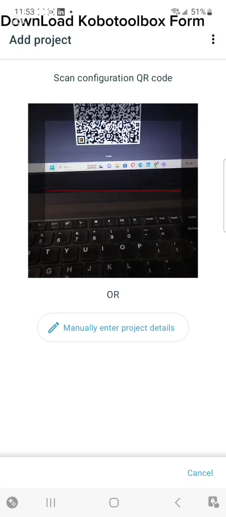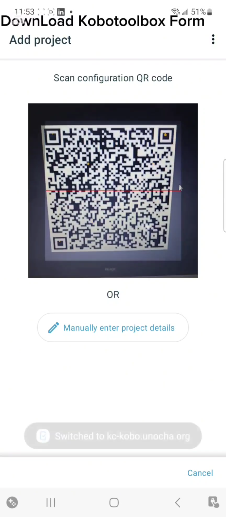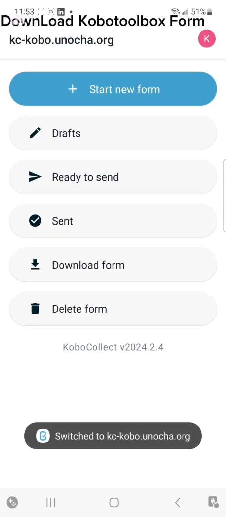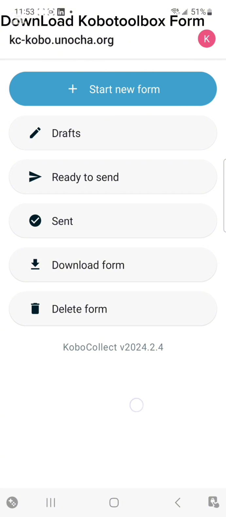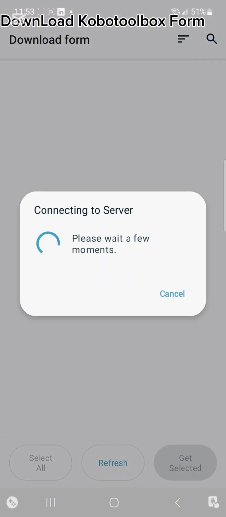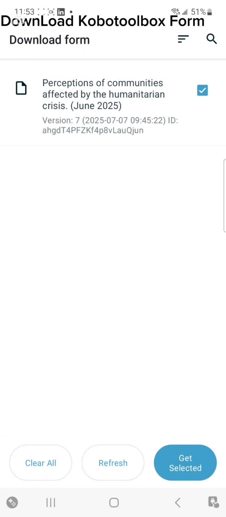And now I will show this camera to the QR code here. You see, once I show it to the QR code, it brings me the form. So now what I'll do here is simple. I'll come here to download form, and then I'll just click download, and you see that it's doing the job.